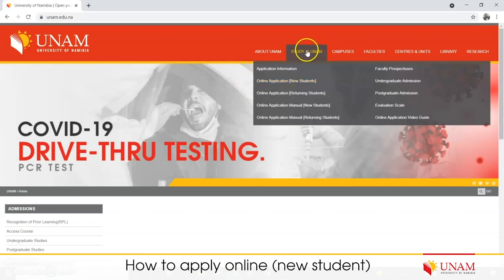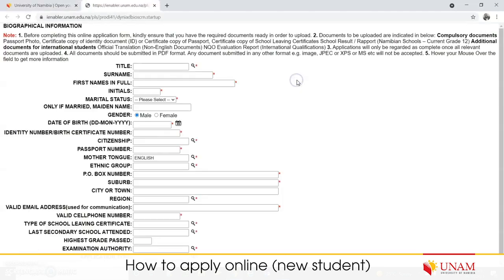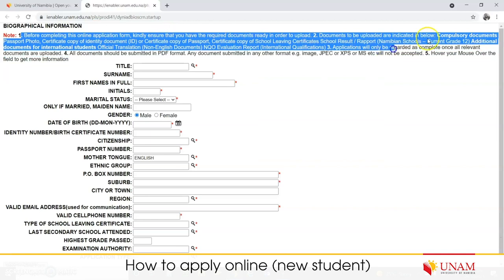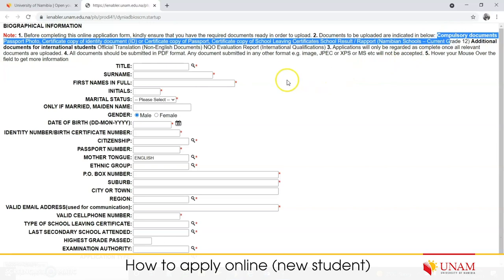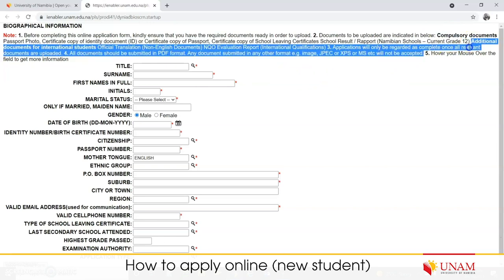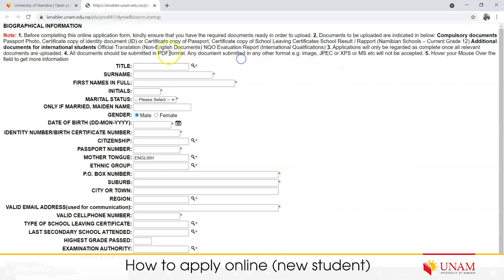All right, so you go to study at UNAM, you move your mouse until online application as a new student, you click on it, and a form like this will appear. In terms of all the required documents for local students, they are listed here, all the compulsory documents. And for the international students, all the additional documents are listed here as well. So make sure that you have all these documents, and as indicated, they should be in the PDF format. So this is how the form to apply online for new students will look.